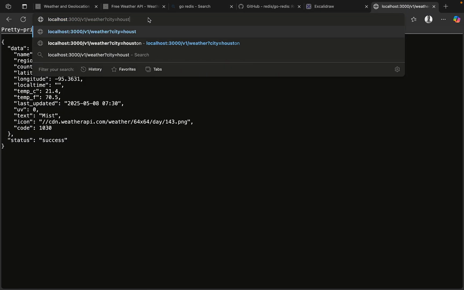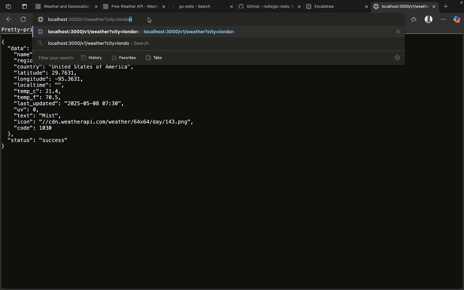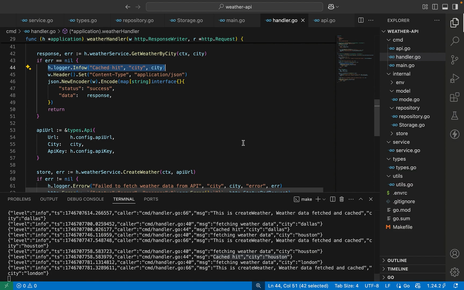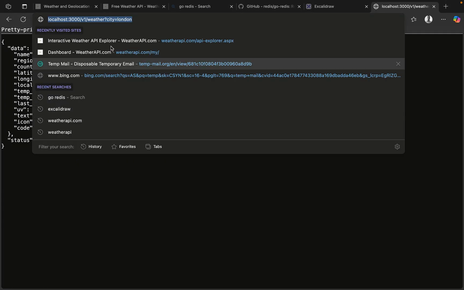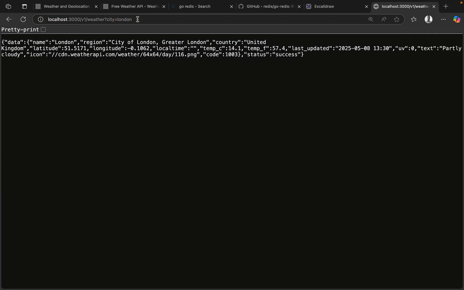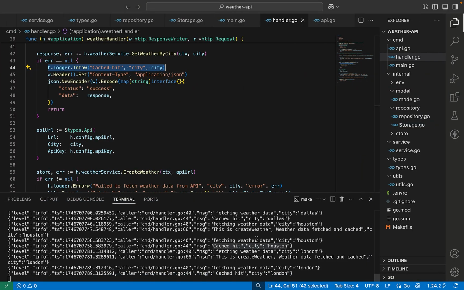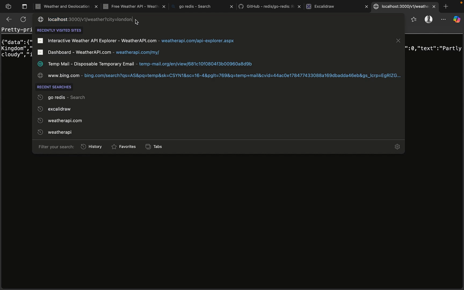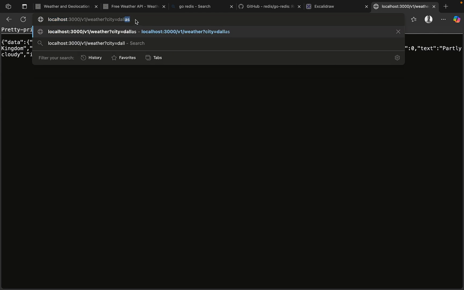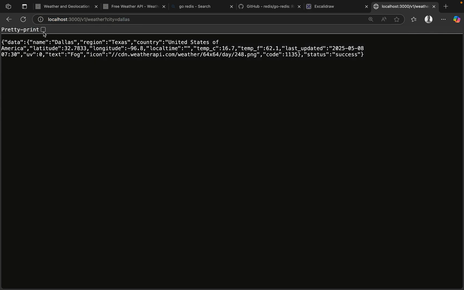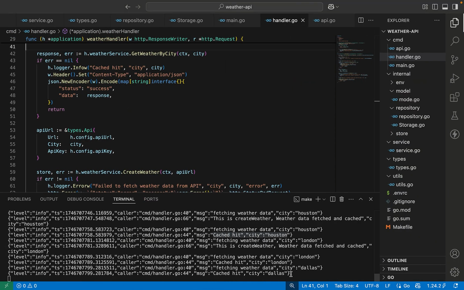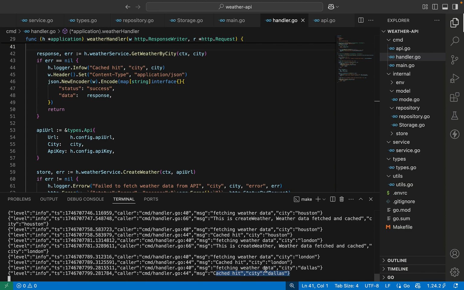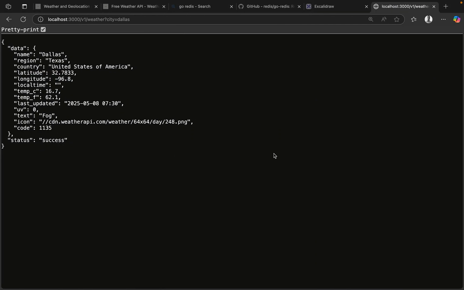So let's do London. Okay, so finally let's do London like this. You are seeing we are getting London. Subsequently, when you do London again, you can see it has been cached. Finally, I'm just going to do Dallas again. We can see that Dallas is still cached. Initially we got Dallas, and it's still cached. So that is it, guys.